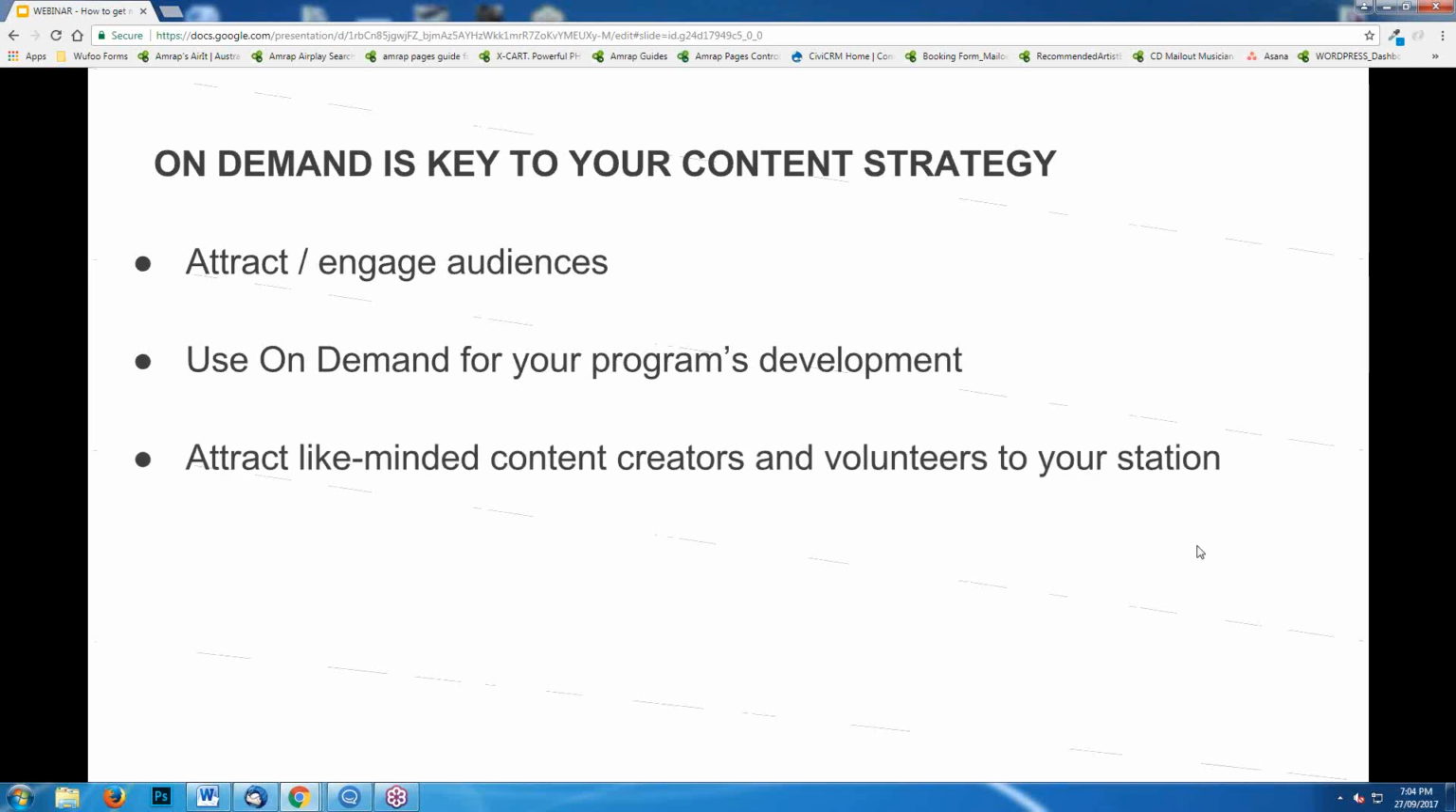You can also attract like-minded content creators and volunteers to your station, which is super important. Getting new people in at your station and helping out and creating content is awesome, because it brings so many different opinions and so many different skill levels as well. On Demand can be a really great tool for that, because you can reach so many more people, particularly online as well.